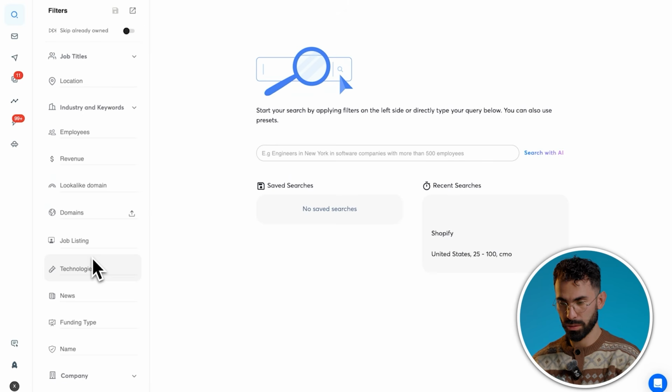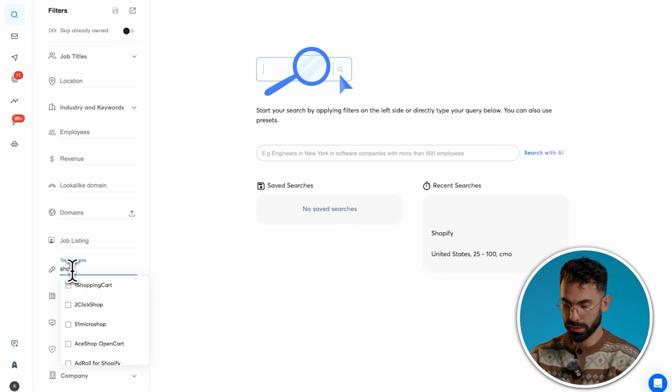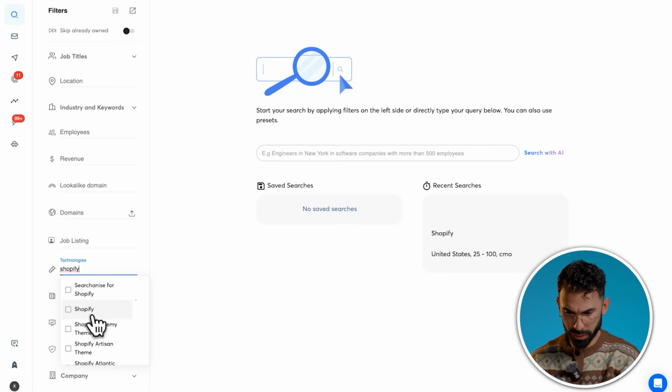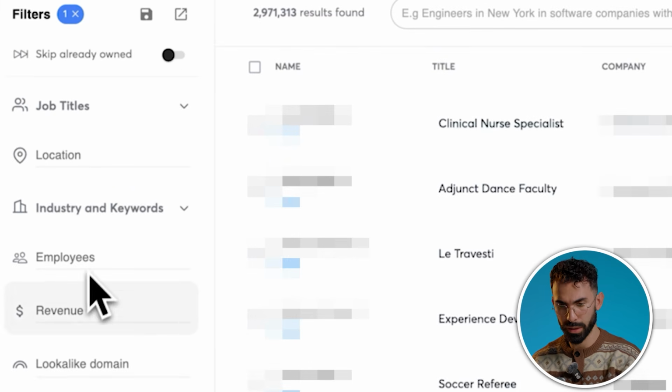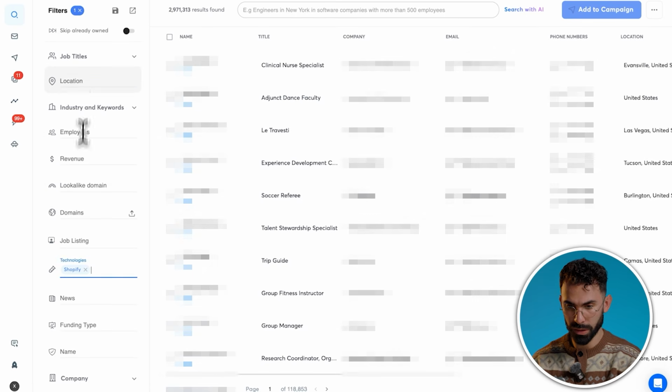Sometimes, depending on how you want to go about your strategy for your cold email campaign, maybe the technology filter matters to you the most. So let's assume that I'm going after leads that are using Shopify. There it is. You can see there are 2.9 million people that are using Shopify. I can obviously refine the search further. So I can say I only want to reach out to people in the United States.